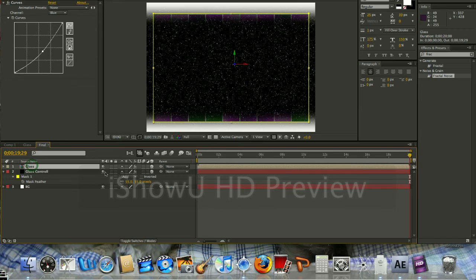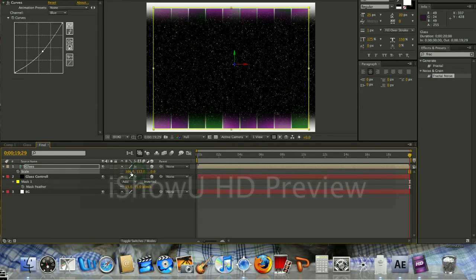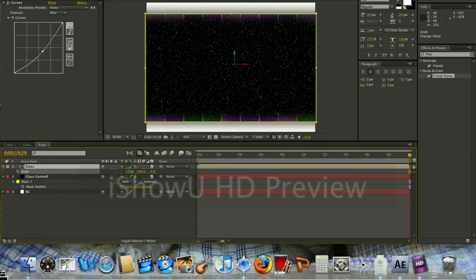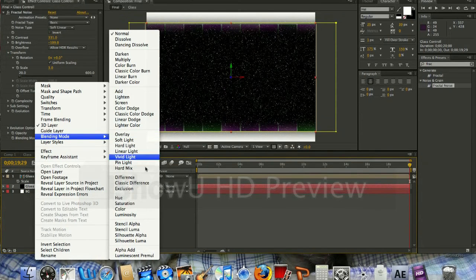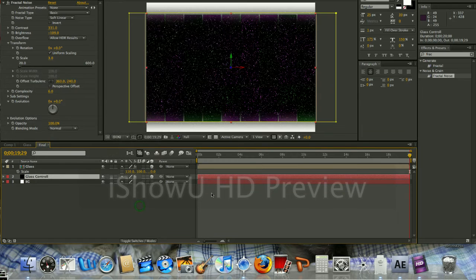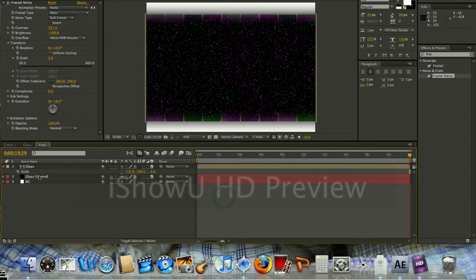And also go into the glass, click S to get to the scale, uncheck uniform scaling, and scale up the length so that it looks something like this, maybe 110. That's okay. And now what we want to do, we want to change the glass control blending mode to luminosity, so that color comes through.